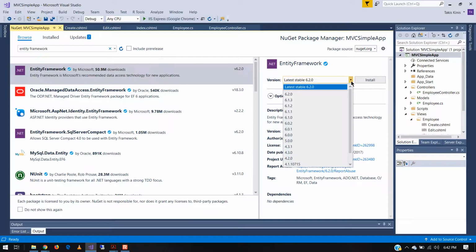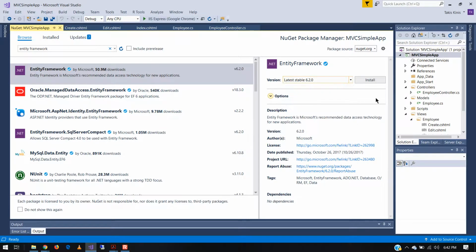My suggestion is, in terms of version, to go with whatever is the latest stable version. I'm noticing that in the book, they were using 6.1.2, so this is just a couple versions older. So we're just going to go with 6.2. That should be fine. And then once you have that selected, all you really need to do is click install.